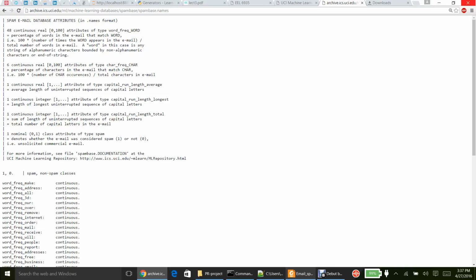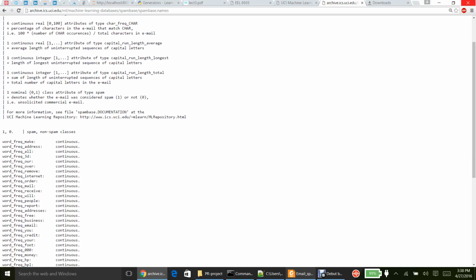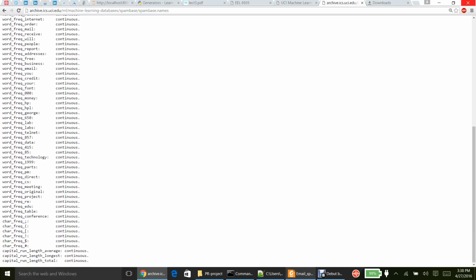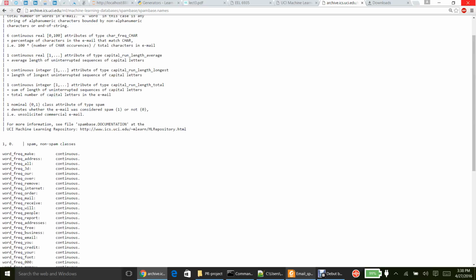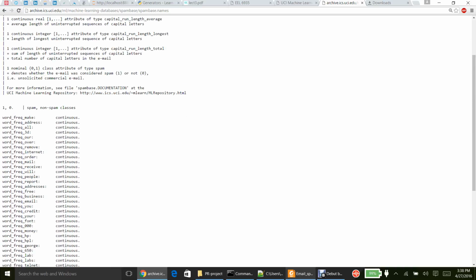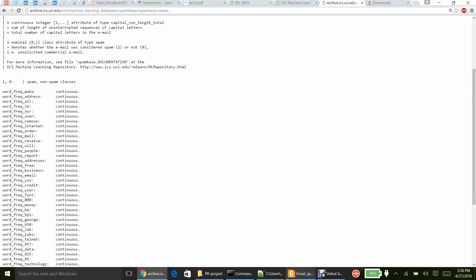Taking a look at each attribute, this contains the spambase names. These are the names for each attribute. So make, address, the word frequency of make, address, all, 3D, these are the words and their frequencies, and the capital letter frequency at the bottom. So these are the attributes that our UCI spambase has, and one attribute for the spam and non-spam class.